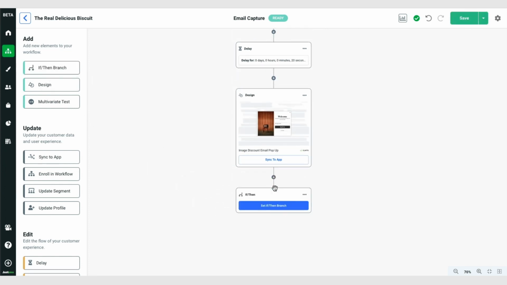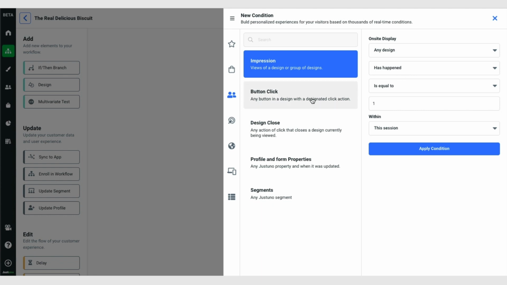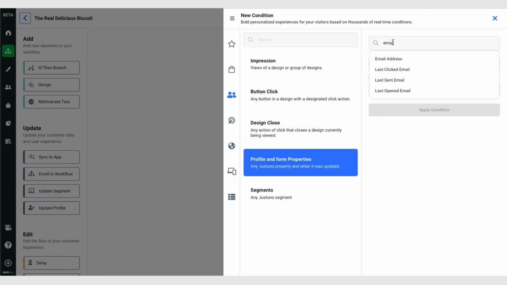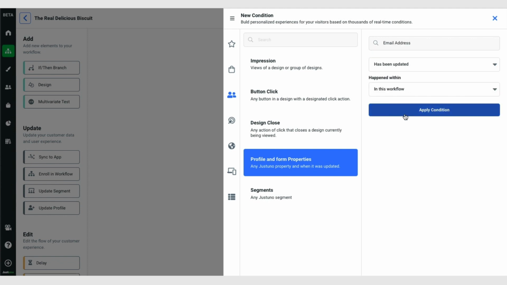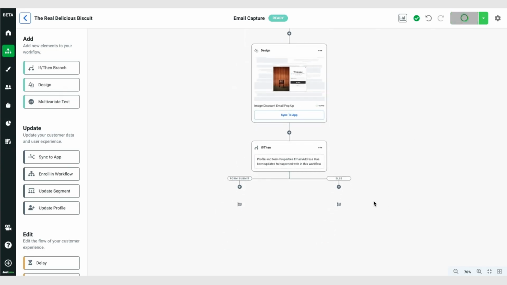We can add an if-then branch, and since I do have an email capture form here, I can say if after this step in the workflow, their profile property for email address has been updated in this workflow, I can apply that and rename it just to cover all my bases here. So form submit. Check that, and I can add an else branch. And now I have a path for my visitors who have taken one step versus the other.